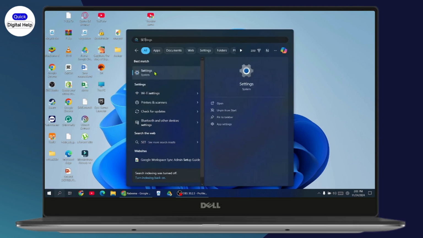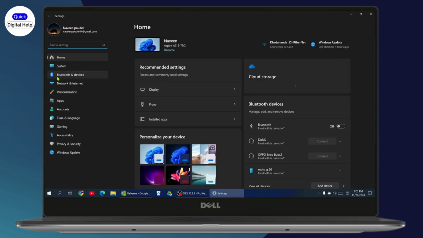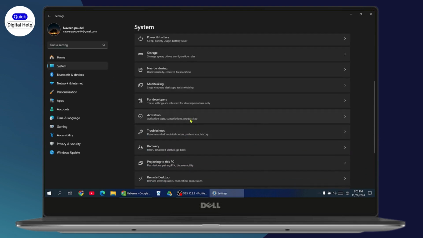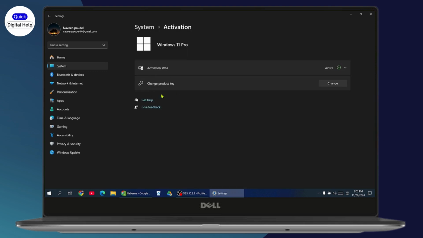So search for settings and then open up your settings. Once you're under settings, you need to go with the system, which is on the left side, and scroll down, and here you will have an option of activation. Click on it, and under activation, you'll have change product key. Go with the right side, which has change.